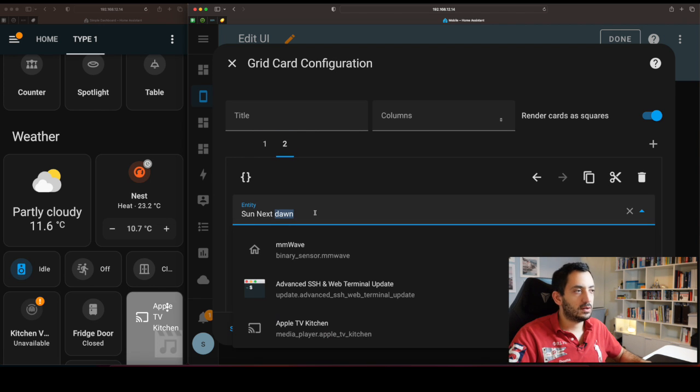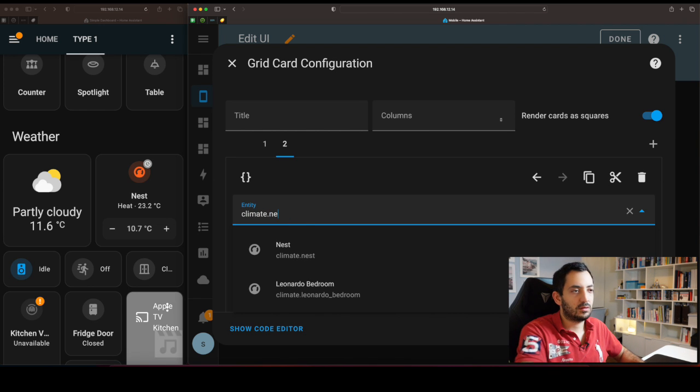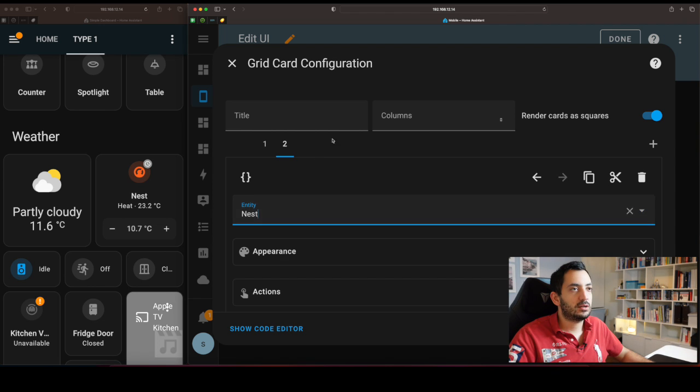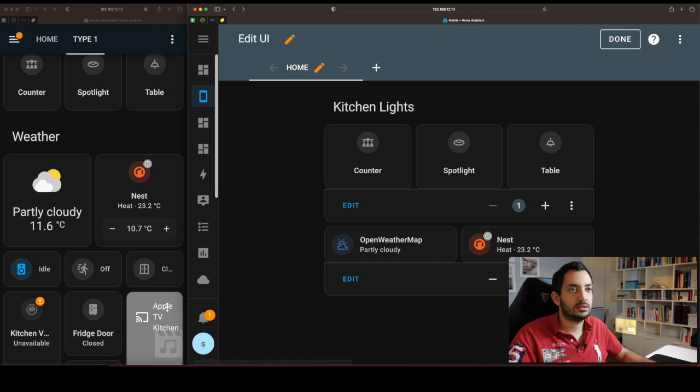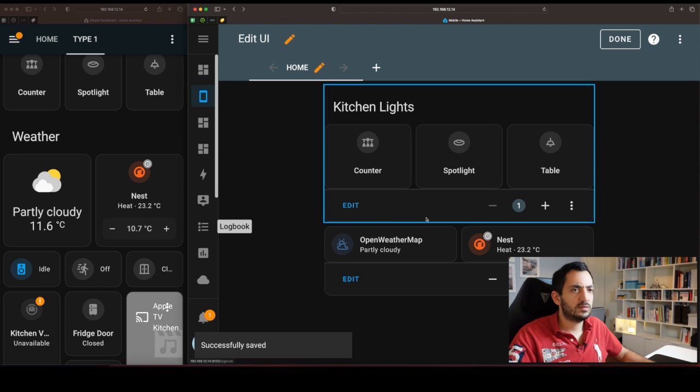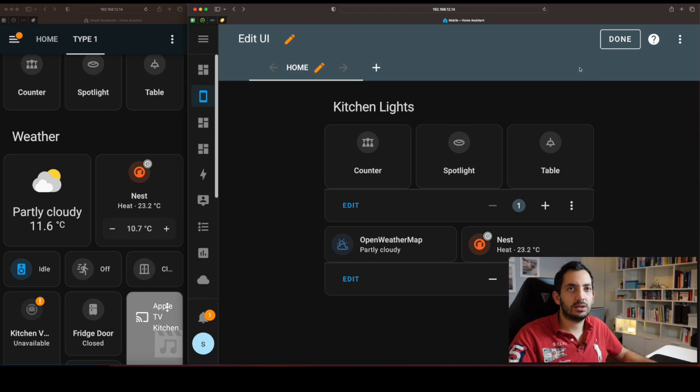Tile two is going to be a climate and my Nest climate. So I've added them both in. Now we need to change the columns, so we need to put the columns as two. Columns. Render does square, I always remove it. And if we save this, we can see we have something that looks quite nice.